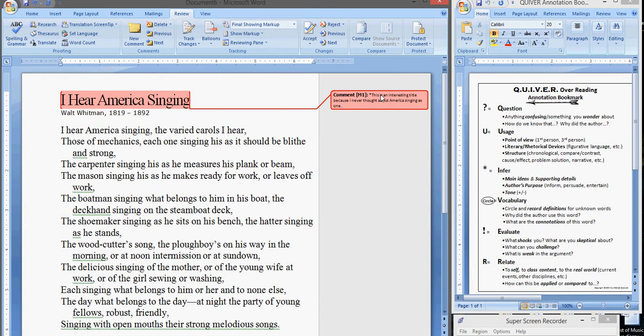Okay, so let's begin reading the poem. I hear America singing, the varied carols I hear, those of mechanics, each one singing his as it should be, blithe and strong.